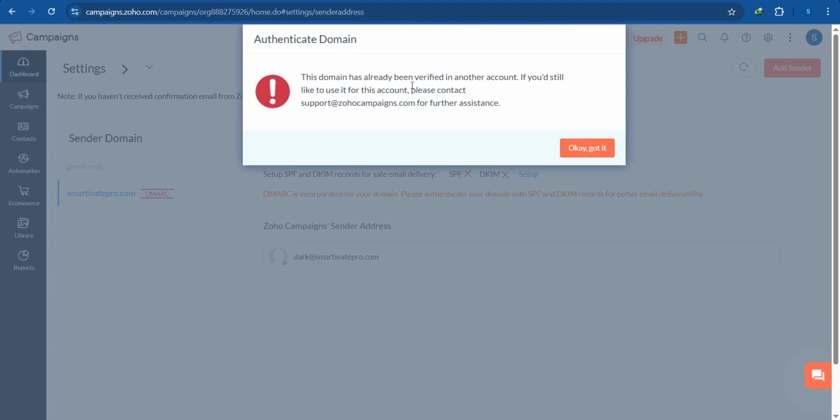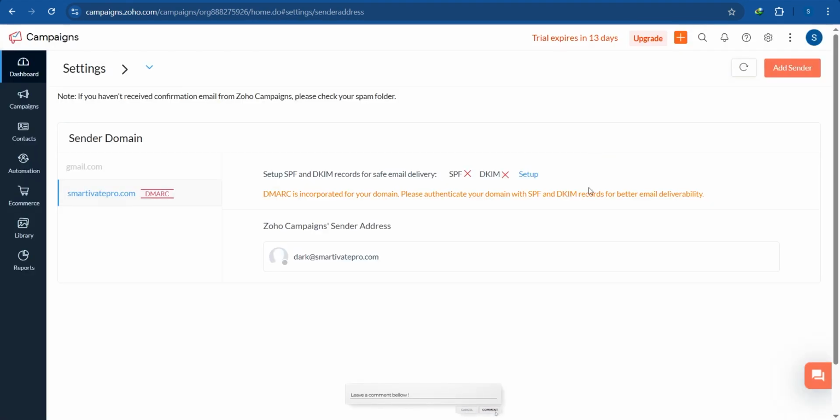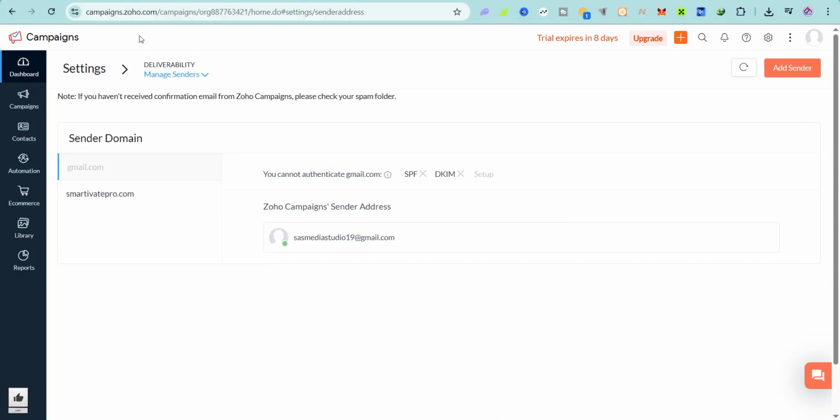Okay, the domain has already been verified in another account, because I have other accounts that I used. But it's not a problem. I'm going to go to that account so we continue from there. This is my original account, and you can see I have 8 days left in the trial. And this is the domain. When I click on it, you can see that the setup of records for safe email deliverability has been checked. Don't worry, I'm going to show you how you can validate.